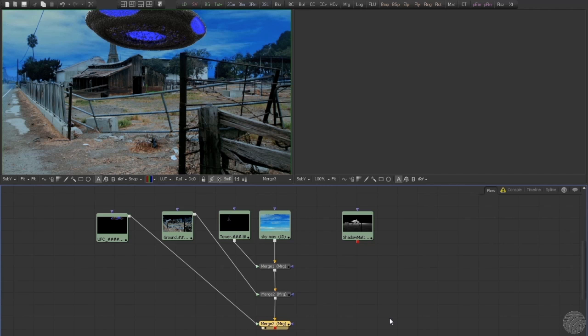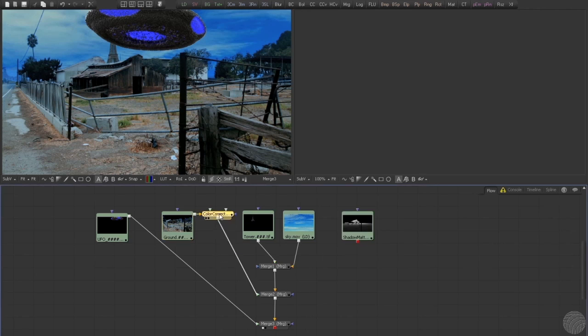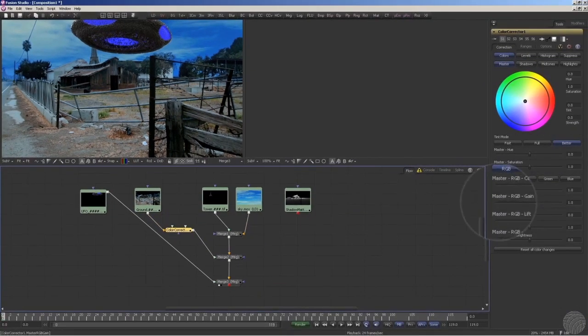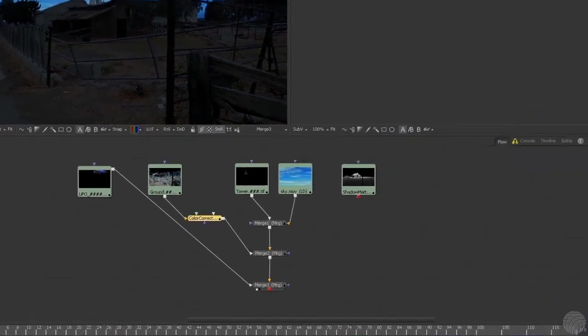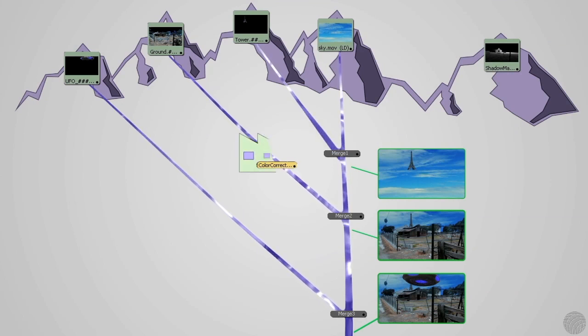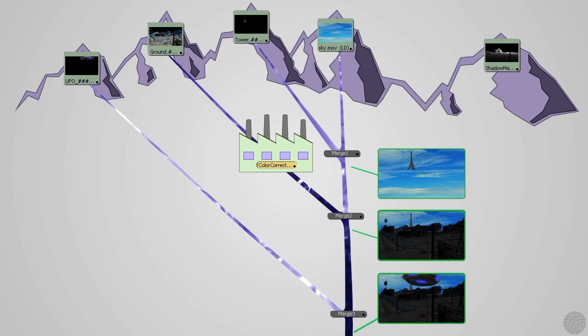To sell this shot, we'd expect to see the UFO casting a shadow on the farmyard. To simulate this, we'll add a color correction by selecting ground and adding a color corrector node. Dragging the gain slider to the left, we're effectively plunging the entire farmyard into shadow. Think of the color corrector as a water filtration plant. As the stream of water passes through the color corrector plant, it gets filtered by the node. In this case, the stream's water is being darkened by the color corrector as it passes through.